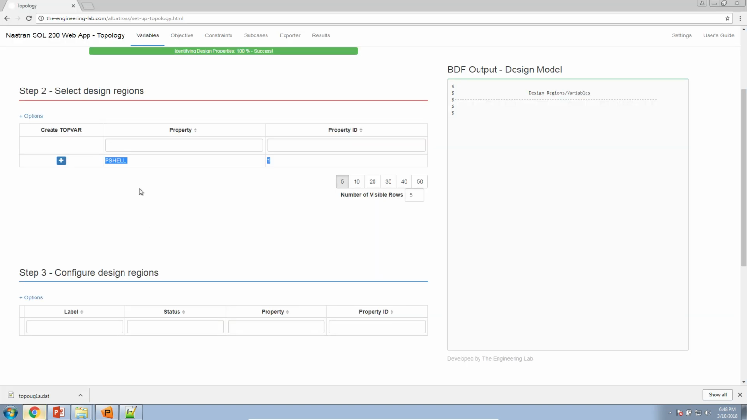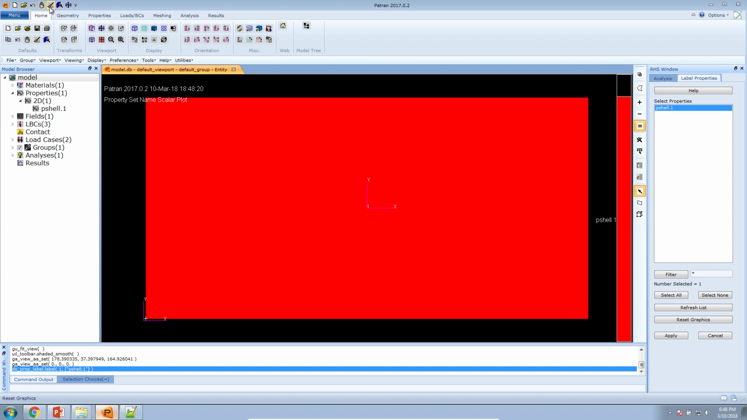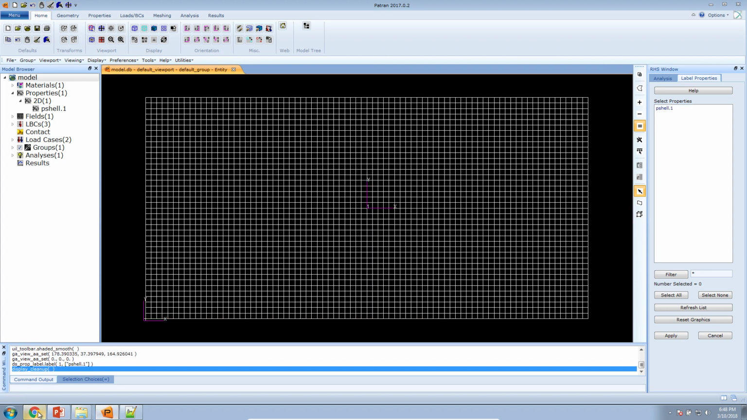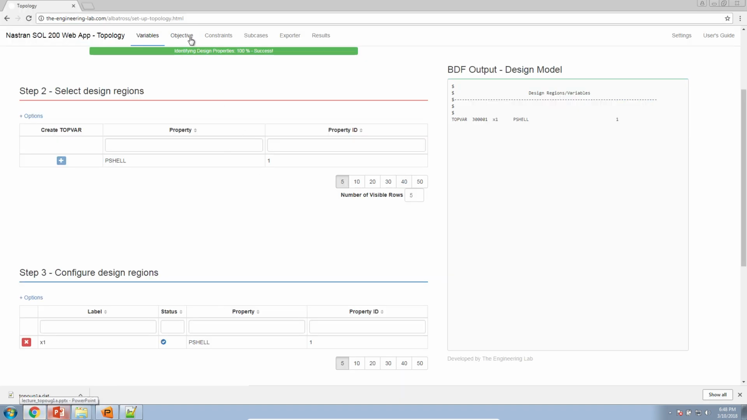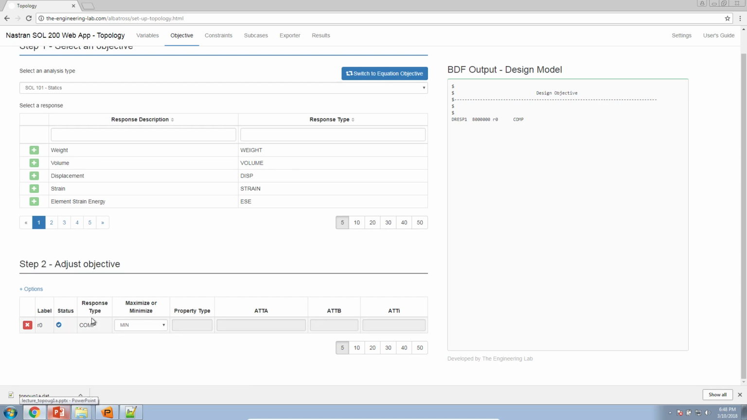So if I go back to the web app, I find a pshell property with ID 1. So this, if I click the plus icon, it specifies that pshell 1 is now the design region with label X1. So any element that's within this pshell will now be varied by the optimizer. Let's go ahead and move on to the objective. By default, it will automatically set the compliance as an objective. Here it's also set it as rather to minimize the objective.